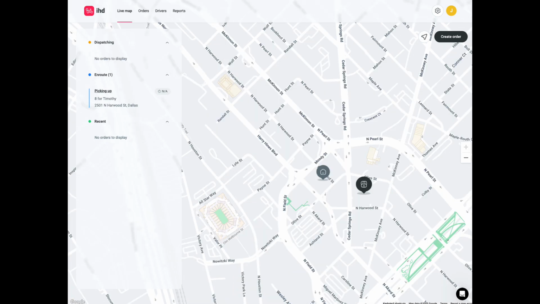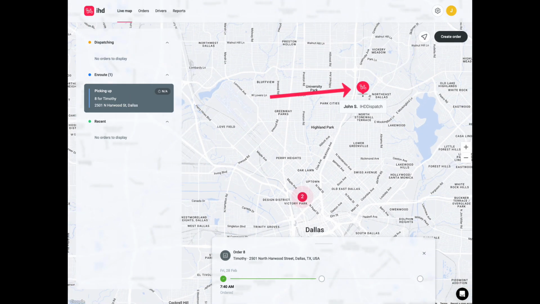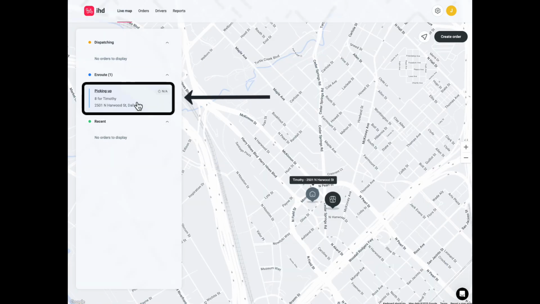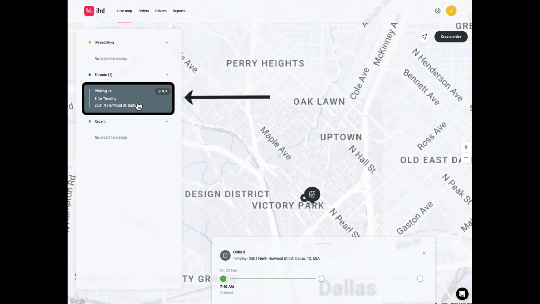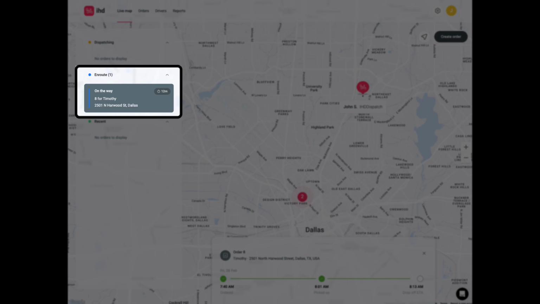The map will display pins for both the restaurant location and customer address. Once a driver has accepted the delivery, you will also see them on the map. When the driver is on the way to the restaurant, the status of the order will transition to picking up. Highlight the order details on the left to view the driver details. Once the driver has collected the order, the status of the order then transitions to on the way.